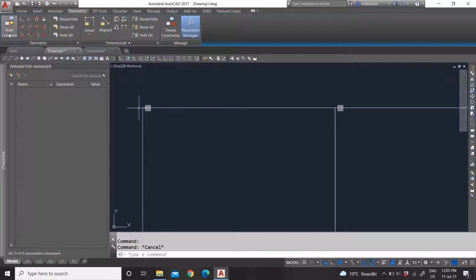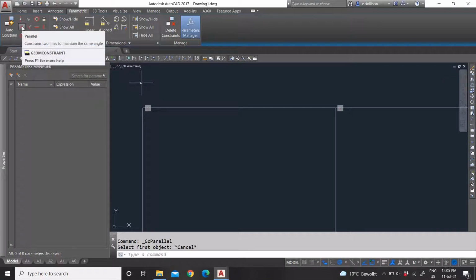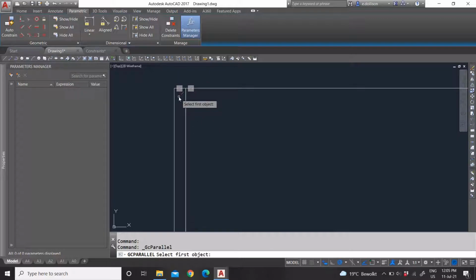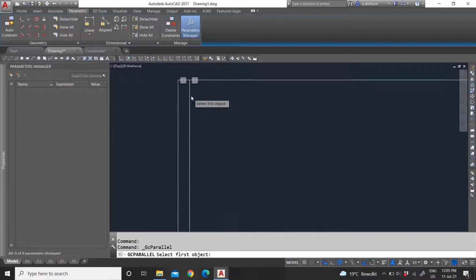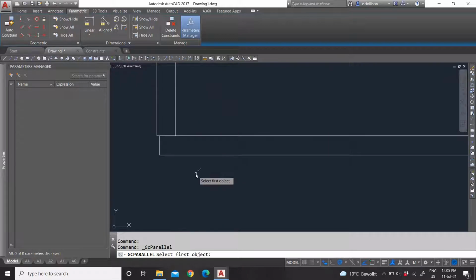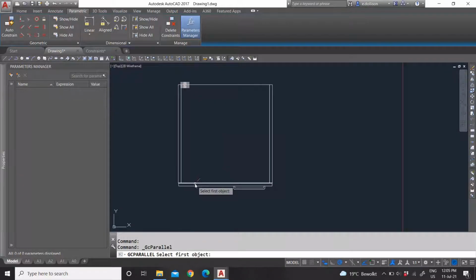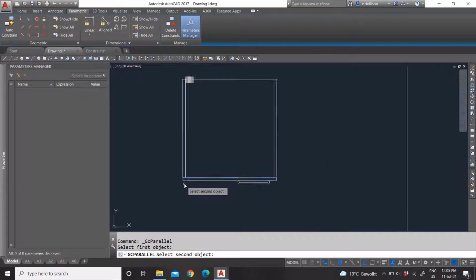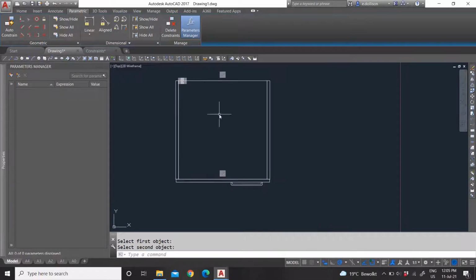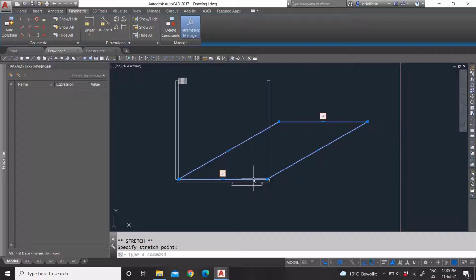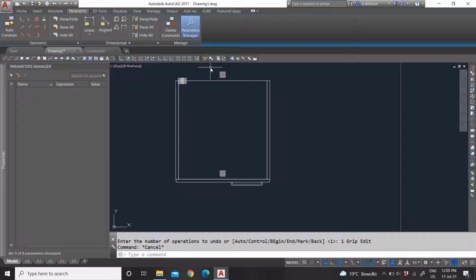Now this one is the parallel constraint, and this is to avoid two lines being not parallel to each other. So let's see, what lines do I want to be parallel? I want to make sure that this line is always parallel to this line. So now if I try and move this, even though it is moving in all directions because I haven't used my perpendicular, it still remains parallel to each other. As you can see, it's still parallel to each other. So that is what the parallel constraint does.